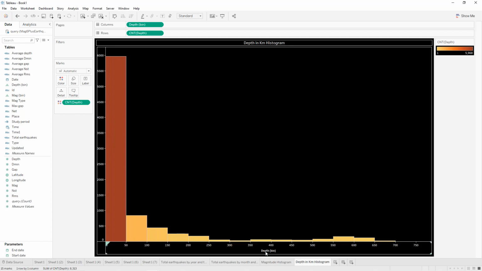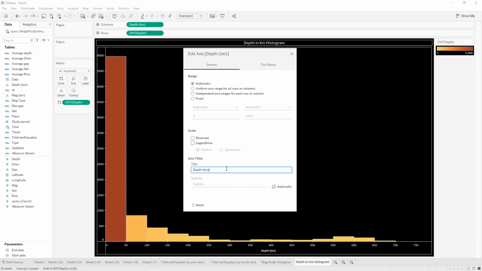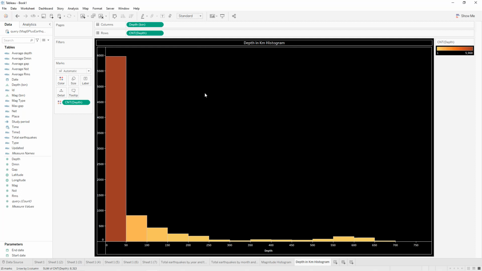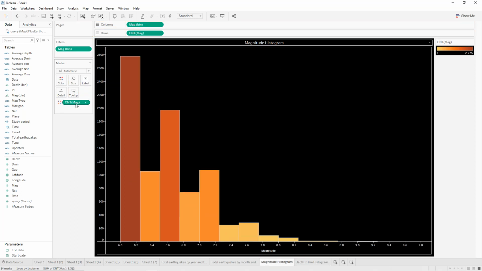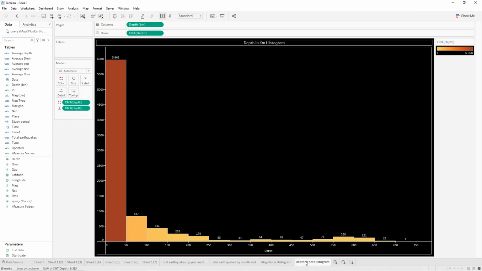And same thing in here, we remove bin. Same thing, we press Ctrl key and we can add it to the label. We can also do the same thing for the magnitude. Press Ctrl key and drag and drop it into the label. And like that, we get our two histograms.